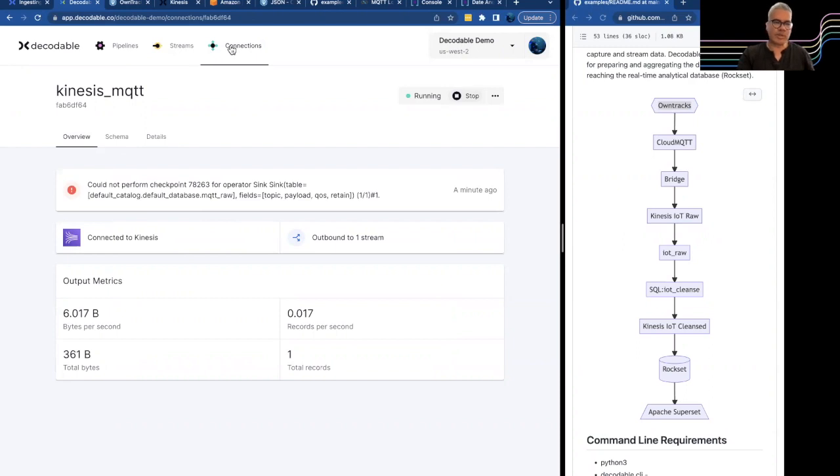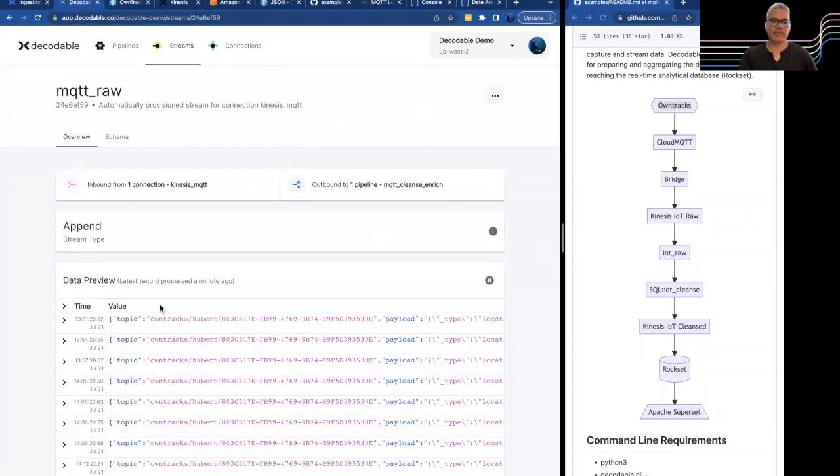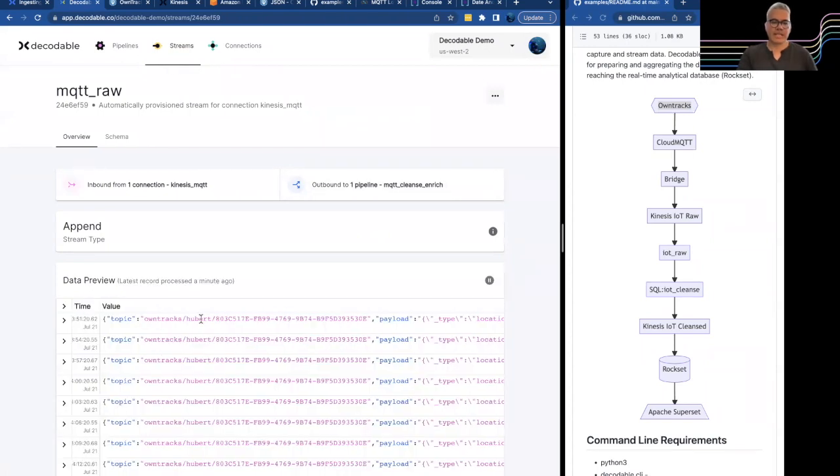So the differences between connections, streams and pipelines are this. Connections are able to bring data in and send data out of Decodable, okay? And when it brings it in, in this case, that data has to go somewhere. In this case, it's going to a stream. And here's that data that I've been sending.